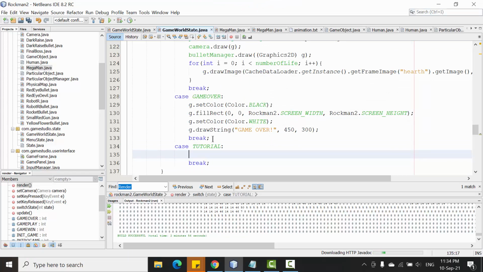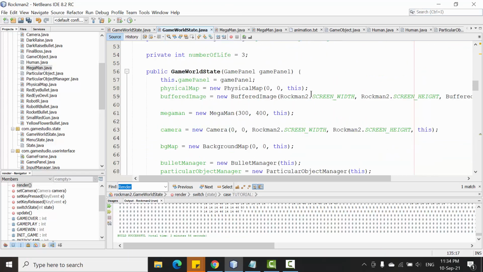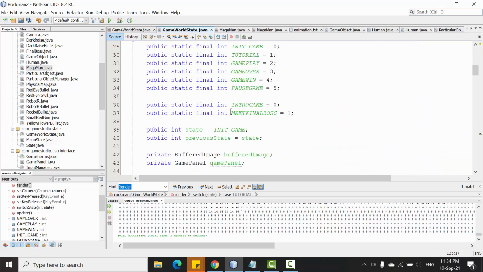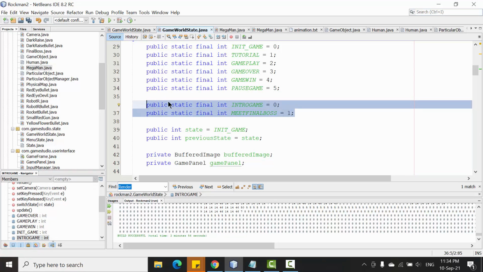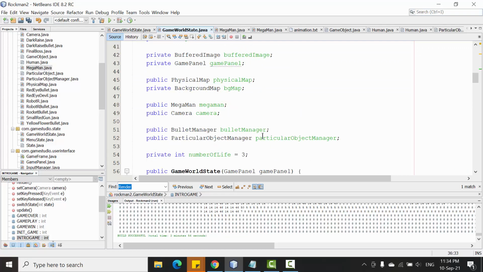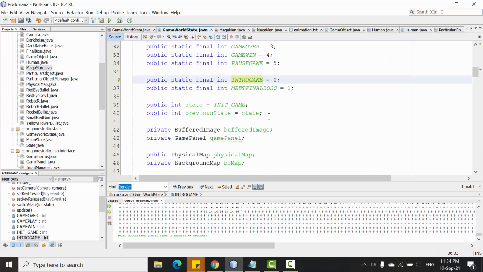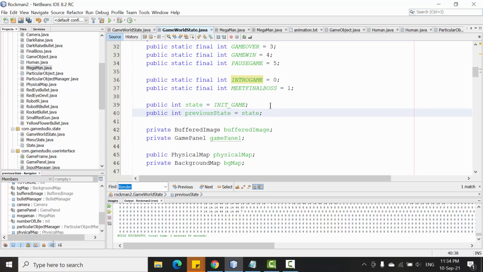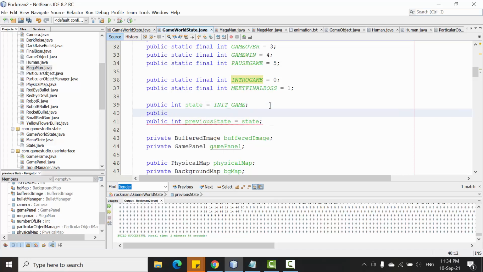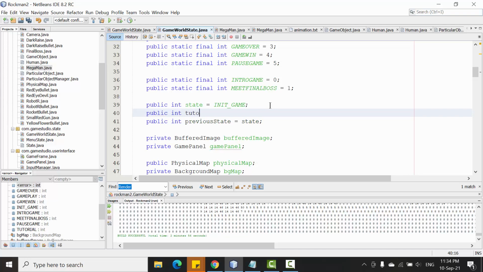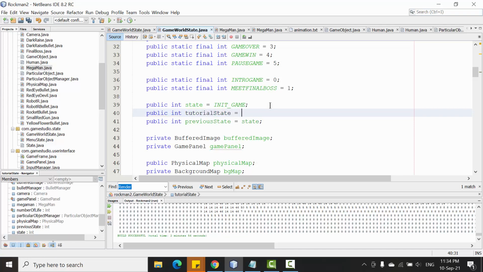And here you can go to the top and see we have two children states for the tutorial. Now we just implement the intro game state, and in this code you need to implement another state for the game, the tutorial state, and the first is intro game.